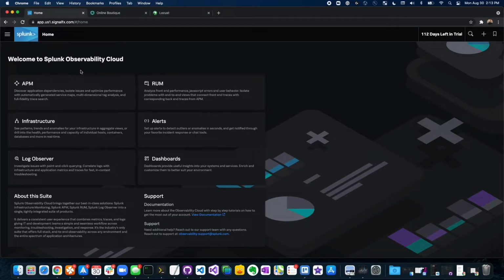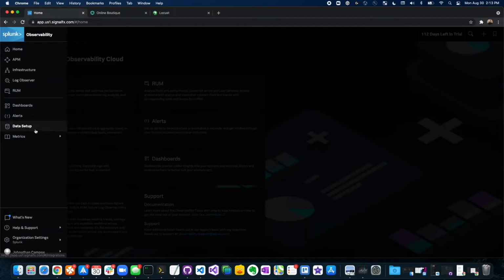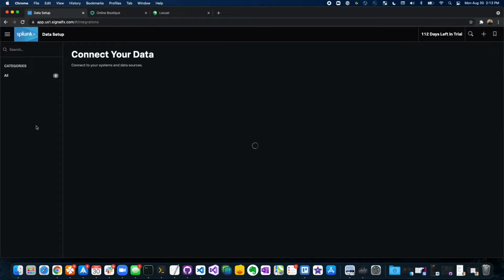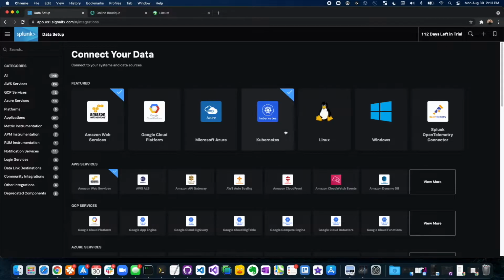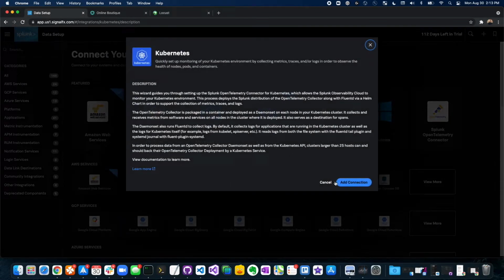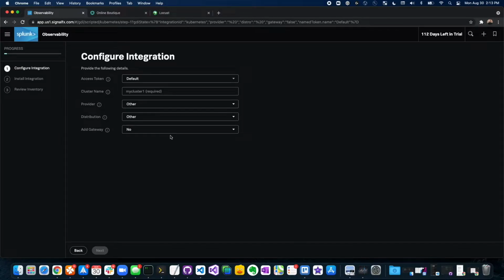So here on our home page in the console, we're going to click on this hamburger menu. We're going to go to Data Setup. And then when we click on Data Setup, once this loads here, we're going to click on Kubernetes, and we're going to click on Add Connection. Once we click on Add Connection, you'll see we have a series of details that we have to provide the console, starting with specifically the access token, which is used to authenticate with the service, right? So we can use either our default access token, which we'll do here, or you can choose one of your own if you choose to generate your own access token within the console.